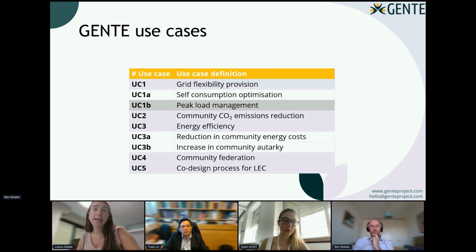Another use case, related to the environmental impact, is the reduction of the community CO2 emissions. Then we also have as a use case the improvement of the energy efficiency, which will be approached as a reduction in the community energy costs and also as an increase in the community autarky or self-consumption.